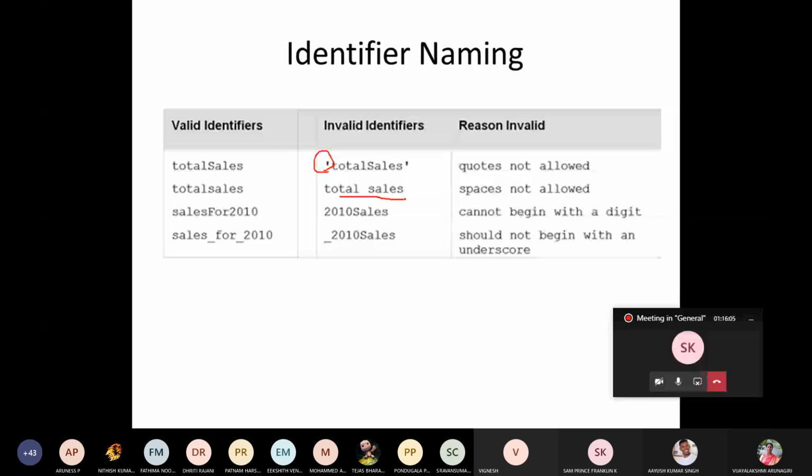Why is this one invalid? Because a space is given. Why is this one invalid? Because it started with a digit at first. And why is this one invalid? Because of the underscore at first. Yes, the first letter should be a character only. So these are the ways to form an identifier.